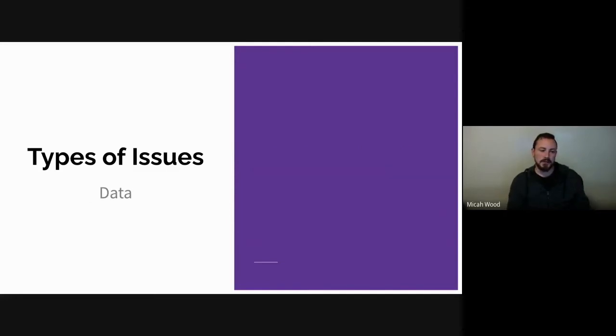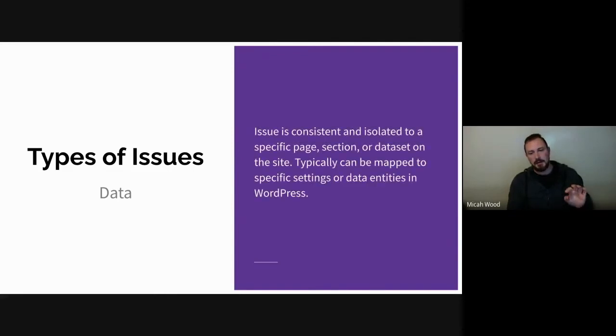So then we have data issues. Data issues can be a little tricky. Sometimes they have a tendency to look like other problems, but they're also a lot easier in most cases to fix. You might have a particular page or a whole section of a website or a particular content type across the site that's affected. And sometimes that is a data issue.